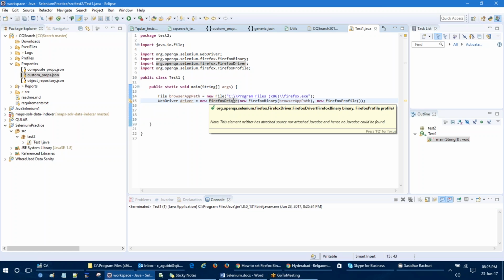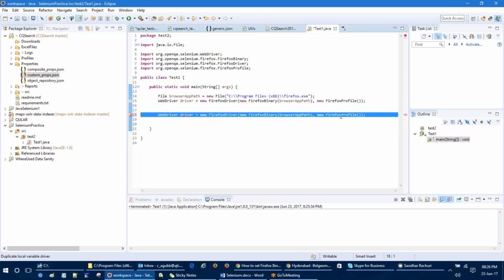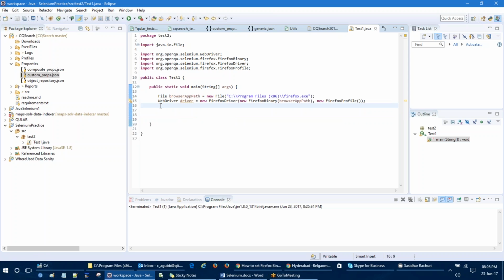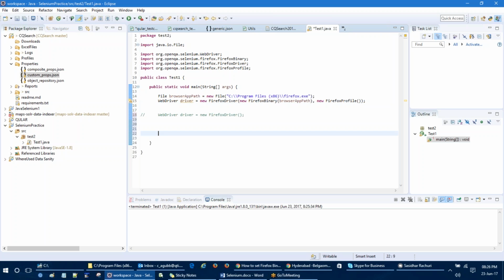If it is located somewhere else, or I have 3 Firefox installations on my machine. Okay. So if you don't have any installations, you simply say like this, like line number 18. You just simply say like this if you don't have multiple versions or no complications. Because I have multiple versions, I had to do like this. I just commented for your reference.